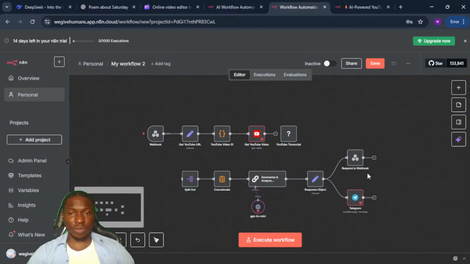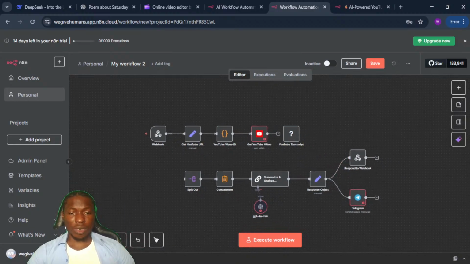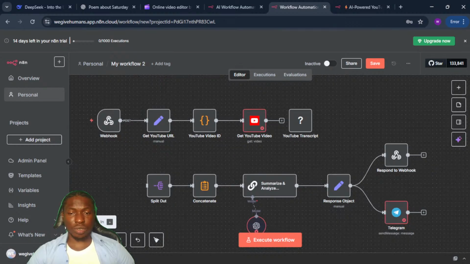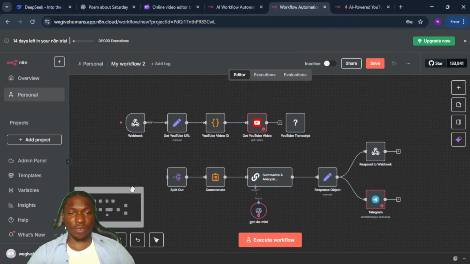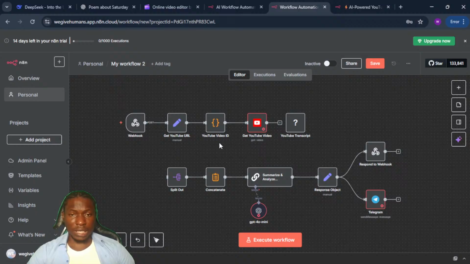You can see it right here. So now let me make it bold a little. Okay, so this is what the workflow looks like, and of course you have a webhook. You get the YouTube URL, and this is manual, right? And then the YouTube video ID, you get the YouTube video, then the YouTube transcript.